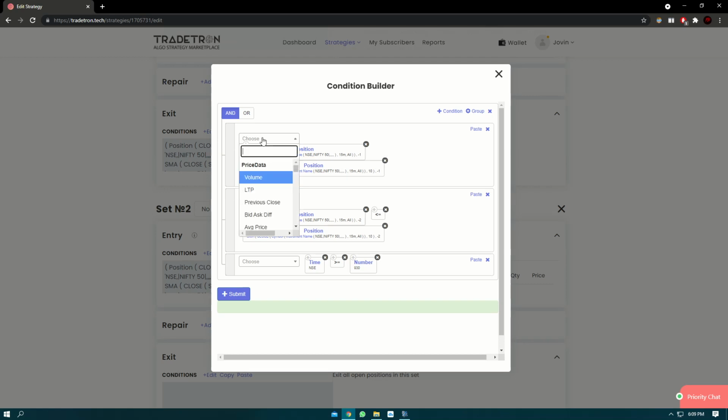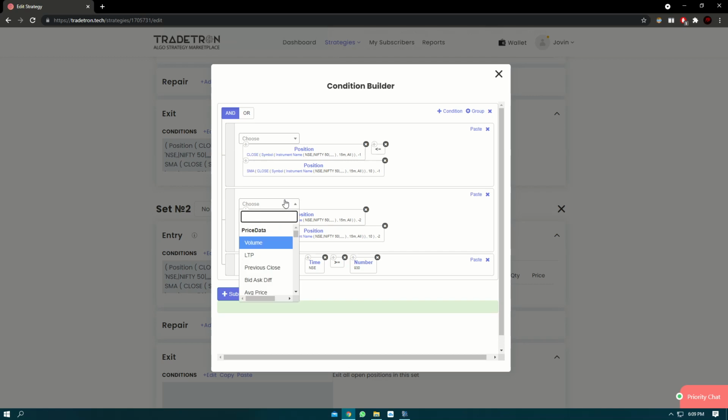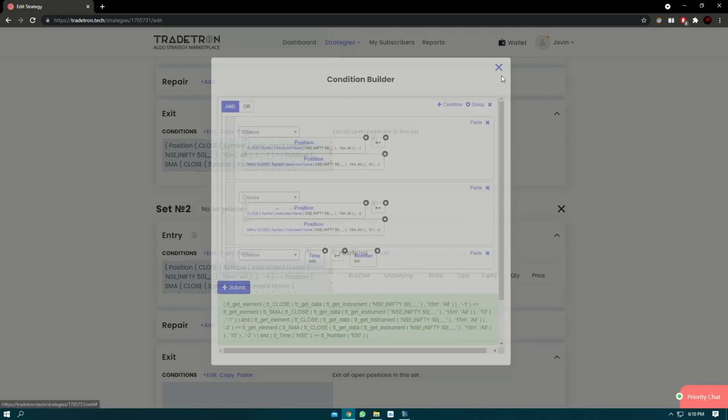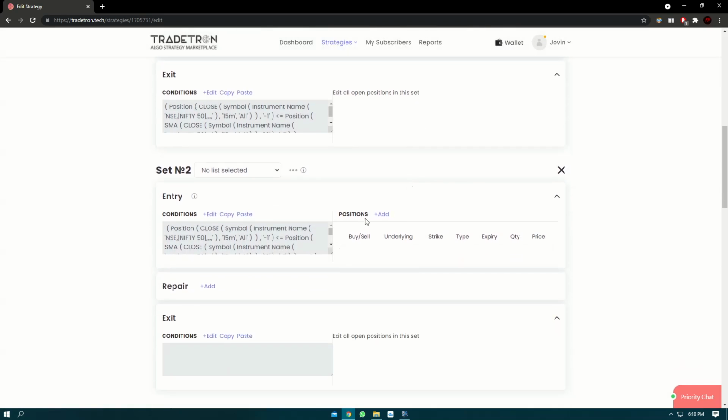So, here we'll invert it, we'll make it less than equal to, and here we'll make it greater than equal to. That's it. So, now the minus 2 candle is above SMA, and the minus 1 candle is below SMA. That means it's a downward crossover. We'll click on submit. Now, we'll add the positions.